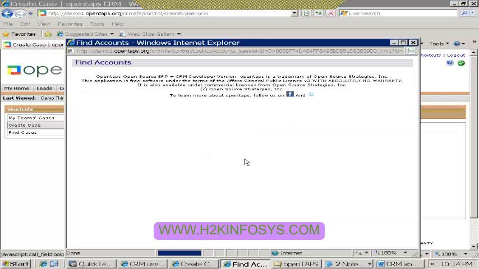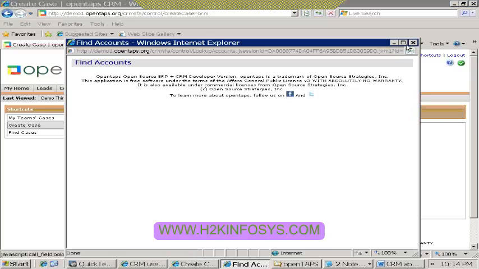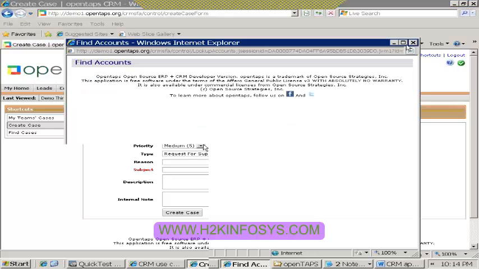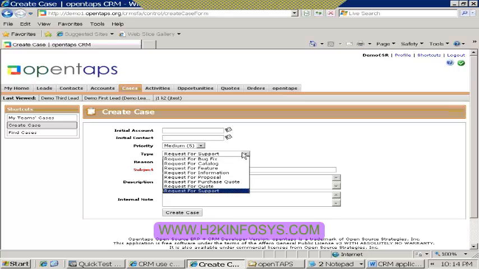They're going to select. Okay, from here, you can select all the accounts, like who is this person, what is the account number, all the things, and what's the priority of this issue. Okay, so there's medium, high, and critical, and then what is the type of the issue. Okay, so if you want any additional features or something like that.